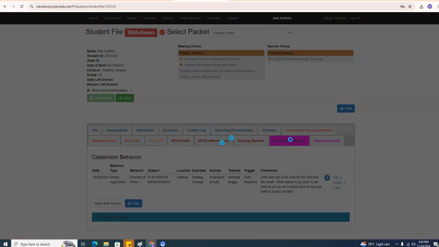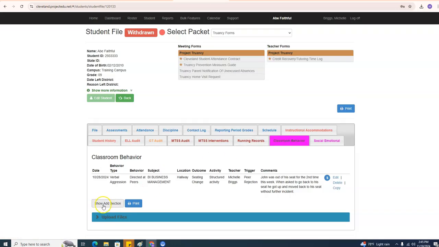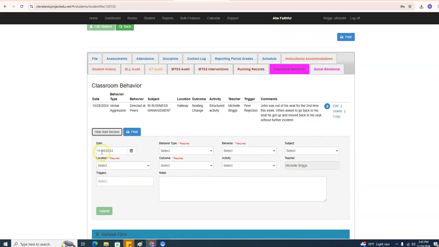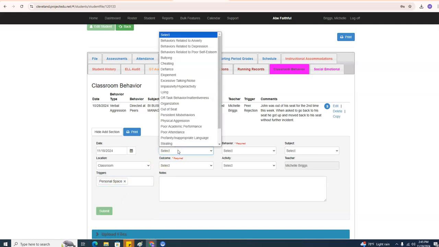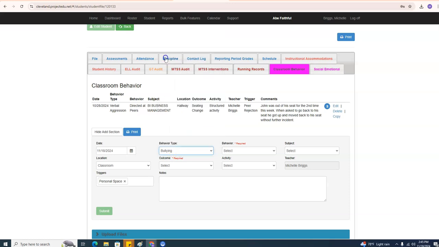And you will put in whatever the student did. So you will show add section, click on that, put in the date, and then you're going to put in where it happened. So if it happened in the classroom, I'm going to put classroom. You can put this or you can leave it blank. You can just put some random thing here. So your behavior is going to be what happened, obviously. So if there was bullying, you can put that. Your outcome, we probably need to ask them to add some more outcomes here, but parent contact is always a good one. Otherwise, I would just click on some other one. This is not super important unless you did really contact a parent, then you want to click on that.